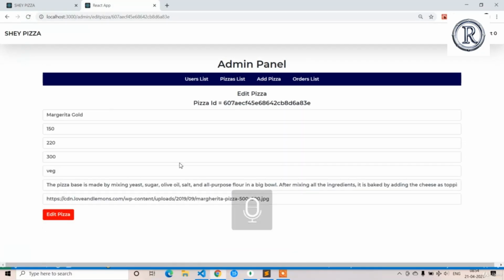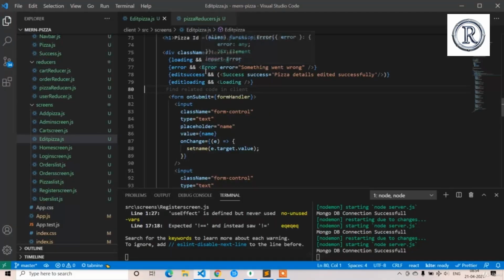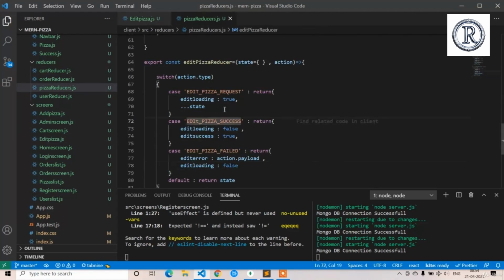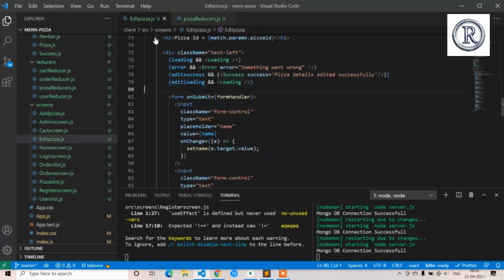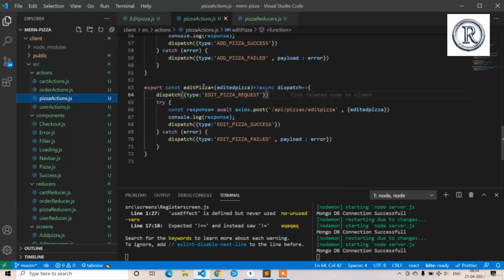Let's check in the backend. We have to get Margherita Gold Digital. So it has not updated. First of all, let me check why the alert pop-up is not coming. In the pizza reducer edit, sorry, here the spelling is wrong. The T is capital. So edit loading is equal to false, edit success is equal to true. Yeah, everything is done. In the edit pizza actions also we have to check if there is any mistake. Pizza actions, edit pizza request, dispatch edit pizza success. So this time we should get it.